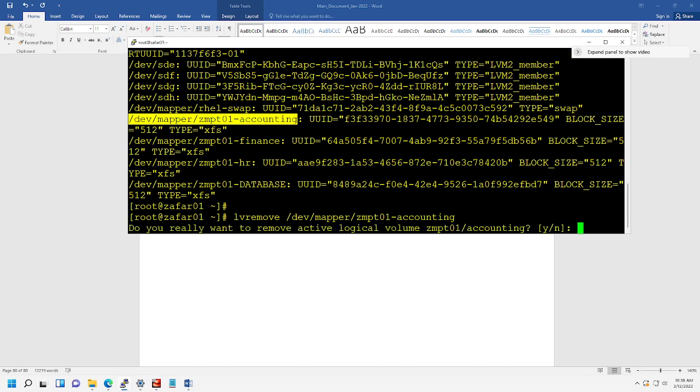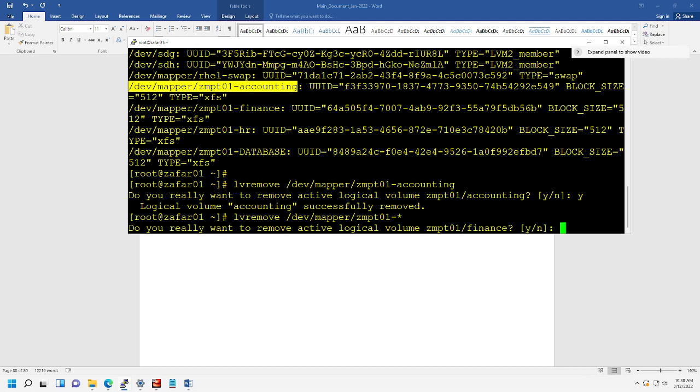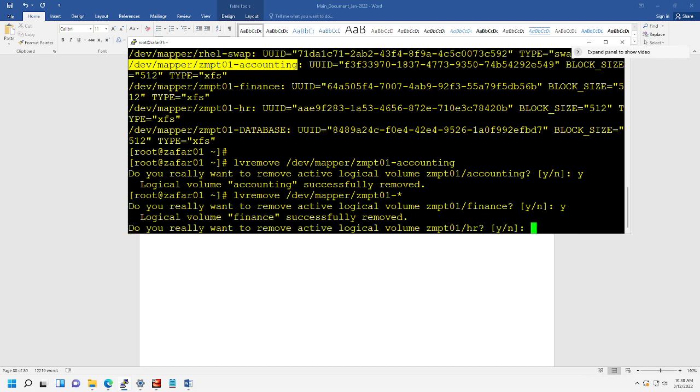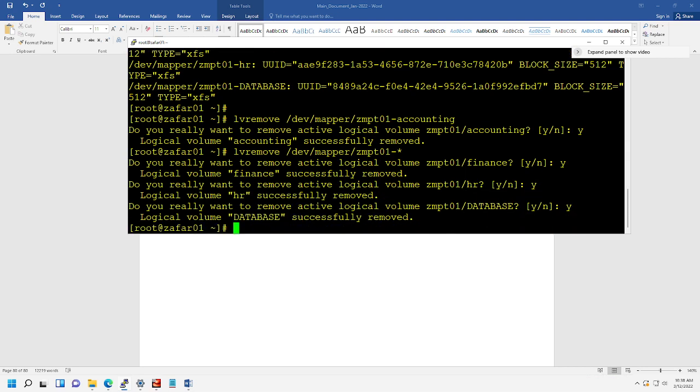Okay? And it's telling you, do you want to do it? Yes. Or what you could do is you could do this too. lvremove and then the asterisk, anything that is matching ZMPT, and then it will remove that for you. And do you really want to remove finance? Yes. It's going to ask for HR? Yes. Database? Yes. So all of them are gone.